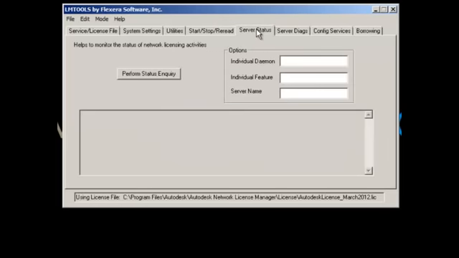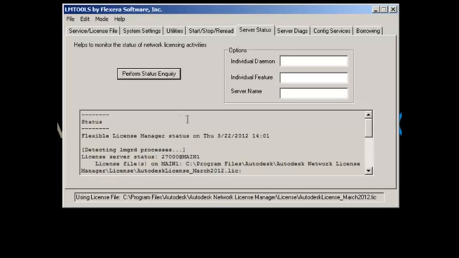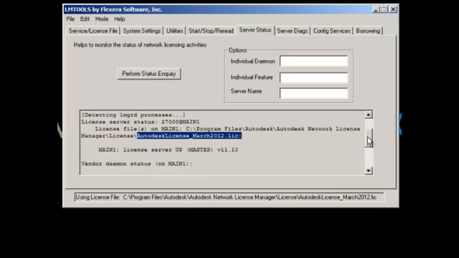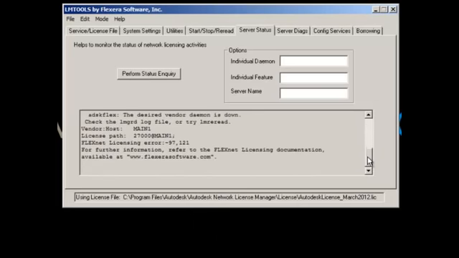I'm going to go into Server Status to check to make sure that it's reading my license file. Click Perform Status Inquiry. You can see that it's reading on port 27000 at main 1, that's my server name, and it's using the right license file. Since my license file is actually bogus, it's not reading it. You'll see that there's errors here, no big deal. I'm actually going to get some license files right now.